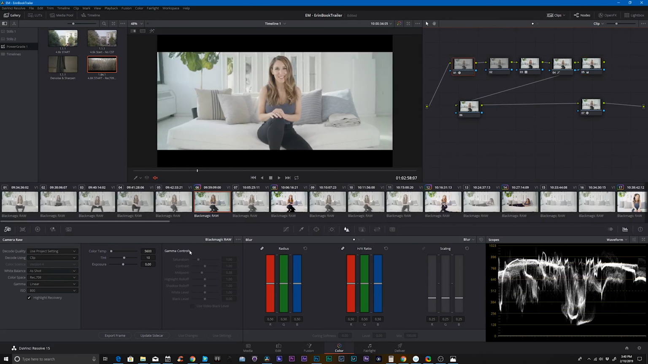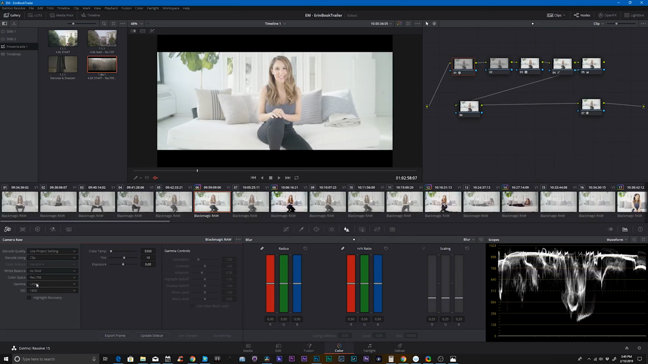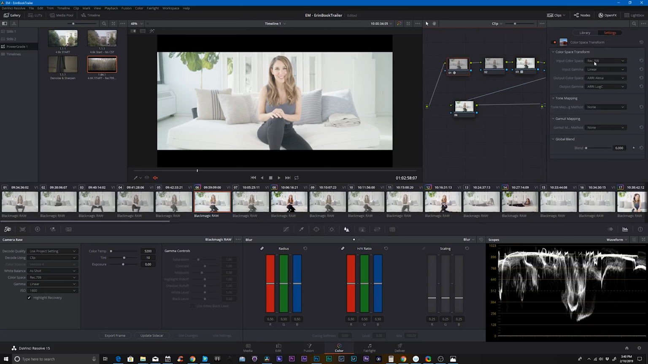And this is a setup of converting the Blackmagic color space to Rec. 709 and then using a linear gamma, keeping the ISO at 1600 and checking highlight recovery if we need it. I do a color space transform from Rec.